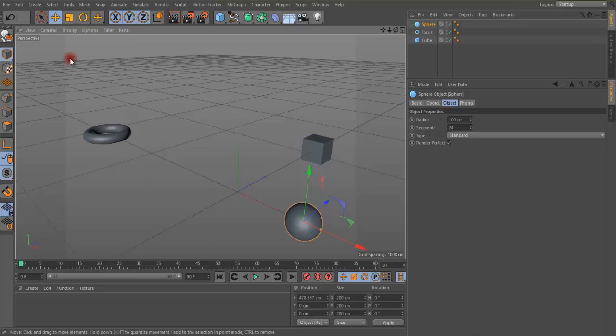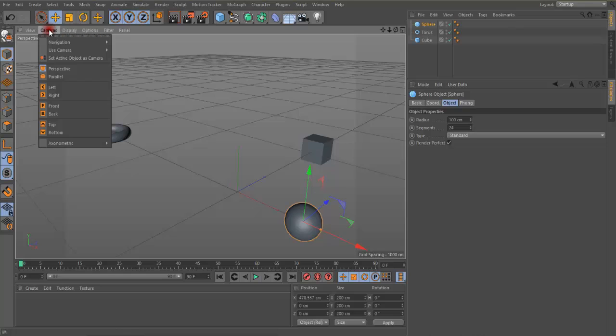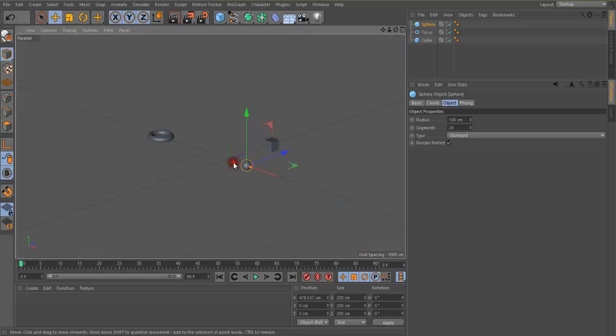Let's talk about the camera menu. When I click on this camera menu, you can see we got some navigation options over here, a camera option over here, and some views over here like a perspective view. I can click on this parallel option to see my object in parallel view.